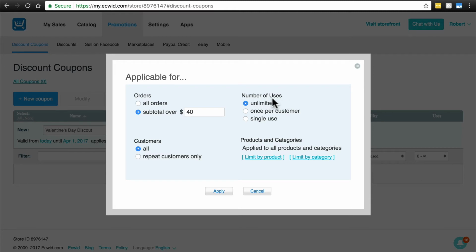We also have number of uses over here. We have unlimited. In other words, anybody can type in this code anytime. We have once per customer, which means any given customer can use this, but they can only use it one time. We're going to select this for our situation because we're going to assume that we don't want a customer to be able to place 20 different orders and use this discount every single time. Maybe we don't care about that, especially since we've set a limit over here. And if we don't care, obviously we'll just set this to unlimited, but let's make this be once per customer.